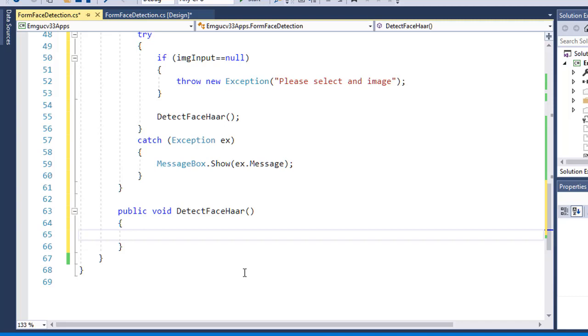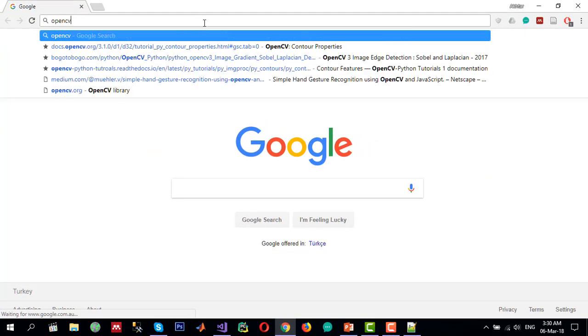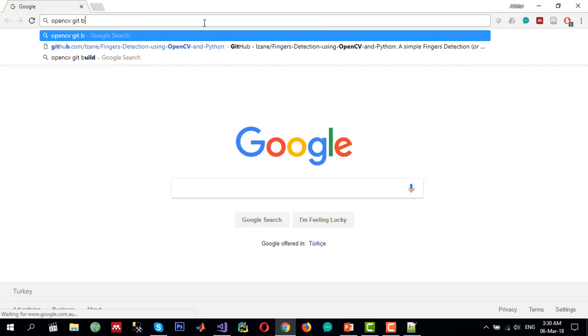To use the Cascade classifiers, we need the data. So let's go and get the data first. You can write in Google OpenCV GitHub.